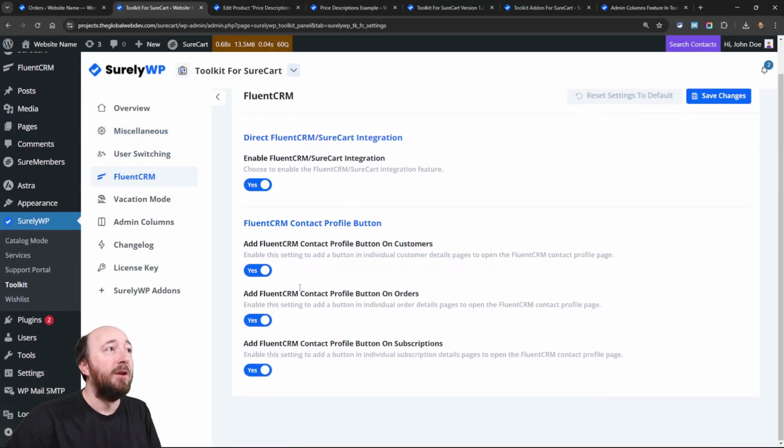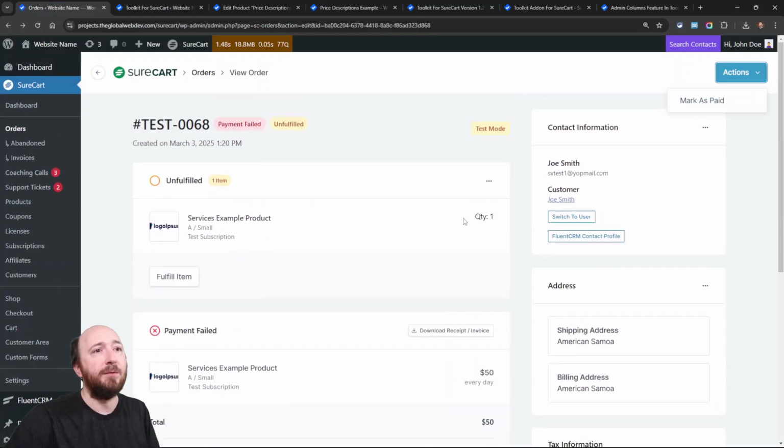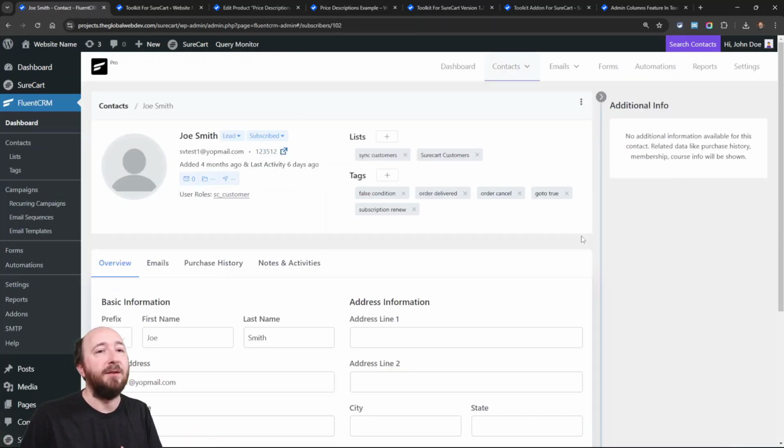So I have them enabled. Now anytime I'm viewing an order, for example, right here, check out this button. I'm looking at this order and I want to go to that person's FluentCRM profile because I want to edit their tags maybe, or whatever I want to do. I can just click that, and there I am, just like that. It was that simple. I didn't have to go searching for it. So I think that's neat. And that's on orders, subscriptions, and customers.